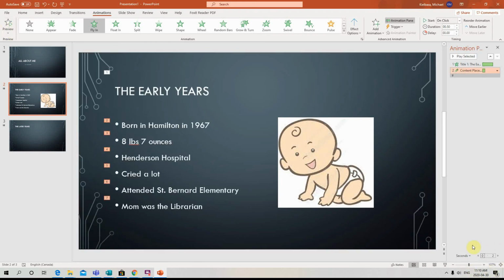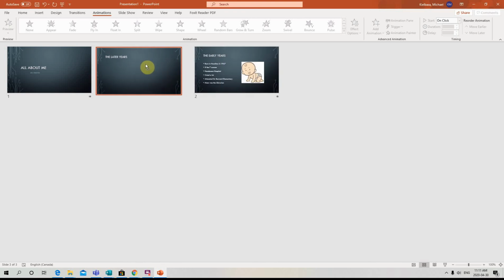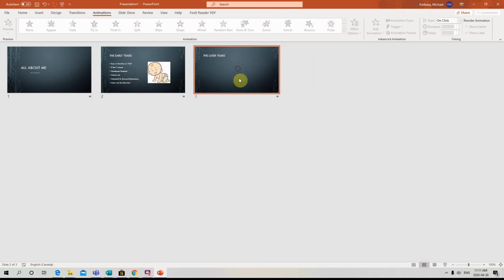Now at the bottom here, we also have a number of options in regards to how you're going to see your slideshow. One is the normal view, and that's what we're looking at right now. Then we have the slide sorter view, and that's going to show you all your slides at once. So if you wanted to move a slide in front of another, you would just click it, hold down your mouse button, and move it over. I'm going to move it back for now, but it allows you to see all your slides at once.